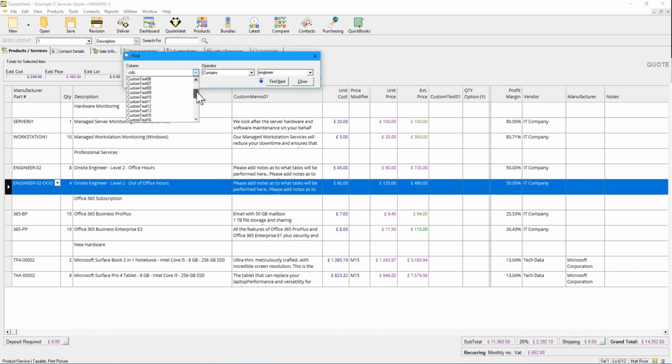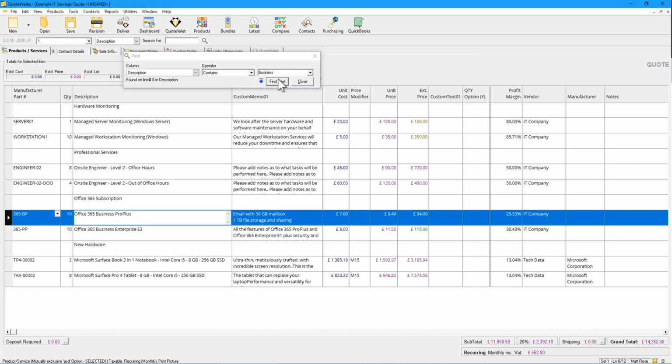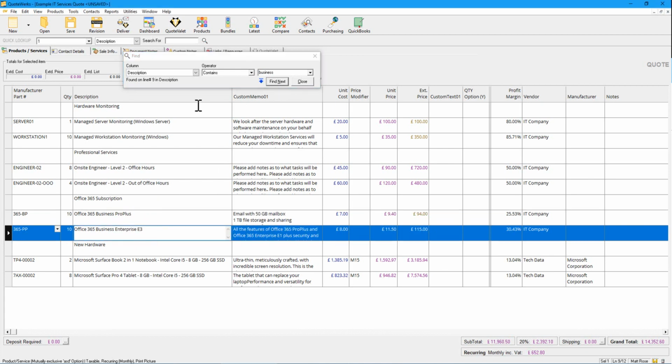I can filter that to only look at the fields that I'm actually displaying, and I might want to say where it must contain, is empty, not empty, equal to, a whole manner of things. So again, if I now perhaps put the word business, it's found that my Office 365 Business Pro Plus and Business Enterprise is found just there.